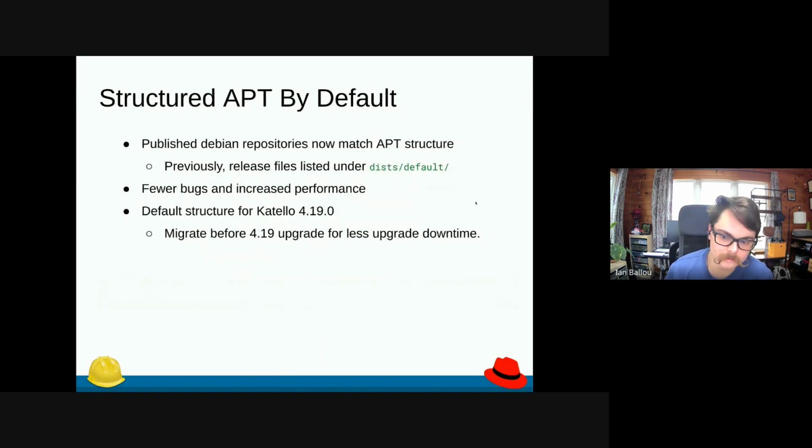And then another thing, so I'm talking about this information I got from Claren, but structured APT by default is also a new thing coming out in Katello 4.19, which is going to be GAing imminently. For folks who use Debian content previously, you might know that the content was published in kind of a unique structure. The release files were listed under dist/default, and it didn't match what you would typically see upstream.